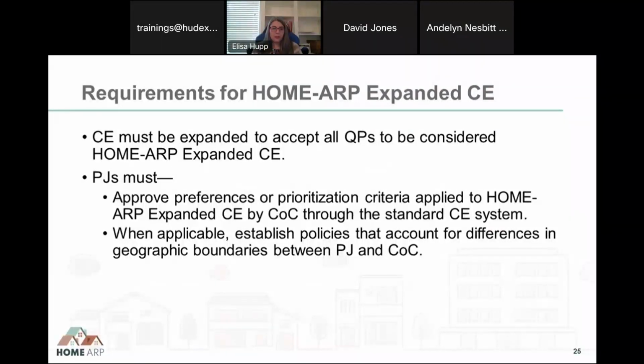Okay, so if you are going to use HOME-ARP expanded coordinated entry, there are some requirements from the HOME-ARP notice that you need to abide by. If it's going to be your only referral source into non-congregate shelter, it has to expand to include all HOME-ARP qualifying populations. And then you have to agree with the COC that the preferences and prioritization criteria applied by the COC through their standard coordinated entry system are now going to be used for that HOME-ARP non-congregate shelter and implemented through the newly created HOME-ARP expanded CE.